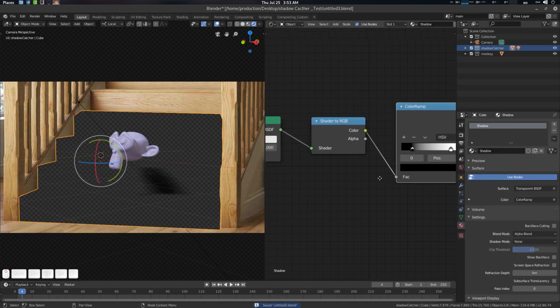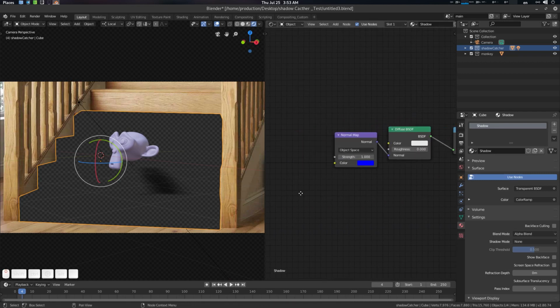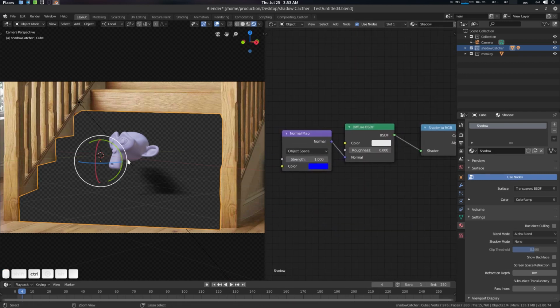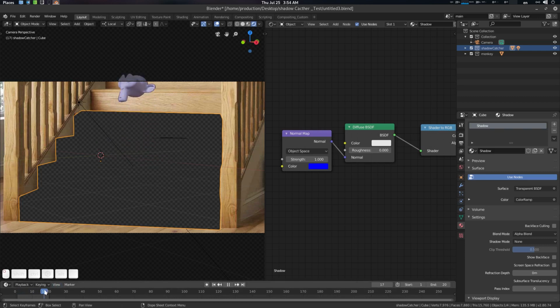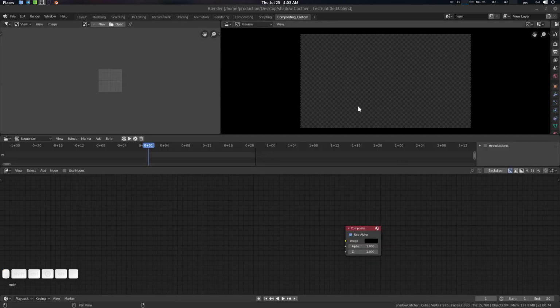Okay, simple. Alright, so what we can do now is composite it. So let's go to the compositor and let's do it. I have 20 frames set up here. Okay, so let's press Ctrl S to save, and let's go to compositing custom.